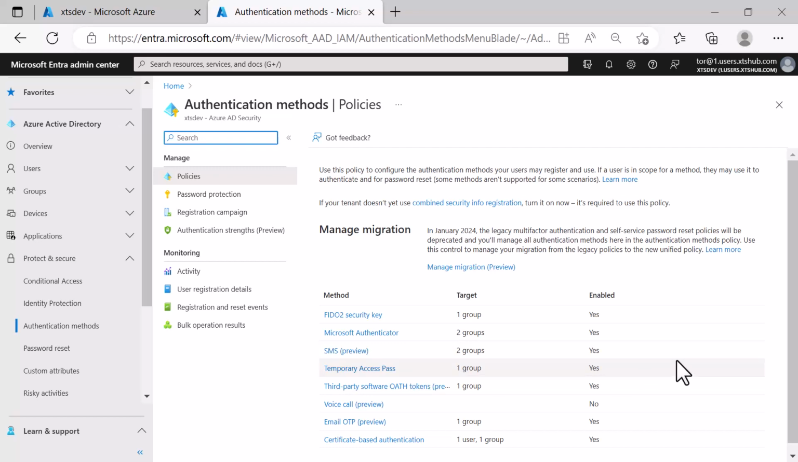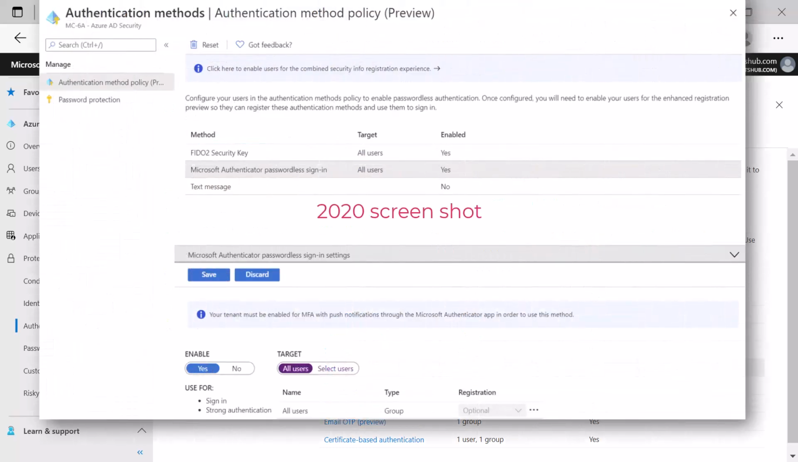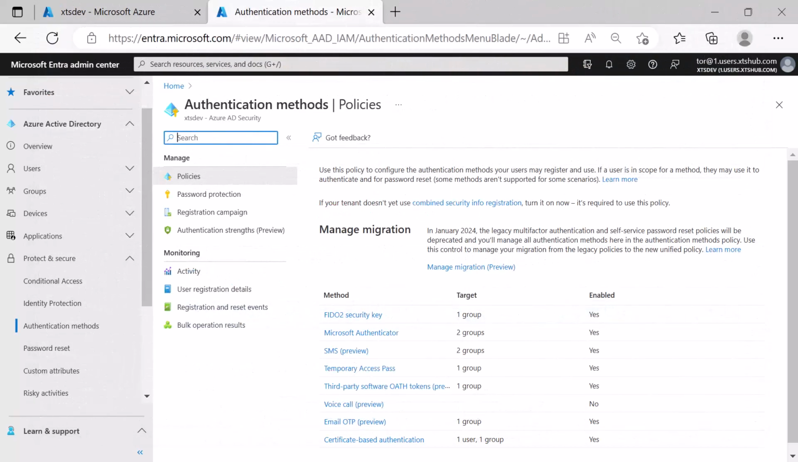If we compare that to what was available in 2020, what you'd have seen is very, very few. So there's the FIDO2 security key, we've got the Microsoft Authenticator, but only for passwordless sign-in, not for saying use the Authenticator app. It was for password. And then we've got text messaging, and again, the text messaging was for a very specific use, which we'll see shortly. What's happened over time is more and more has been brought into here.